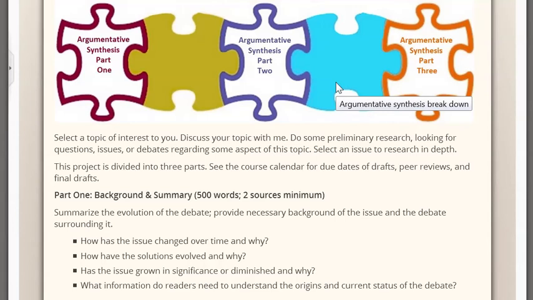So when it says final draft of Part 1 due, you'll know that that should be proofread, polished, MLA format, ready to go for your final grade for Part 1. So that's important to keep in mind with this essay and how it's divided up.